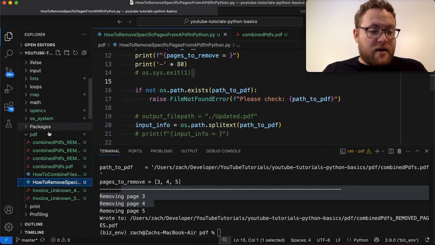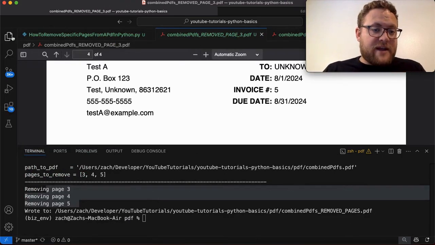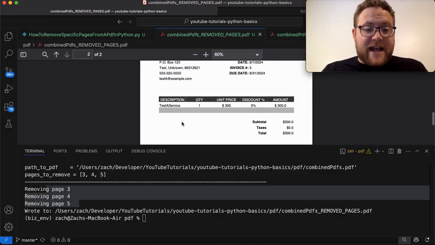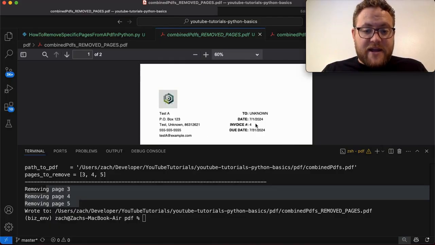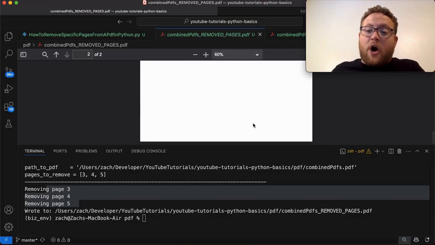So if I open that up, I believe it's this one. Nope, this one. Or no, that's remove page 3. This one. Third time's the charm, right? All right, there it is. Remove pages. So we said we wanted to remove pages 3, 4, and 5, and that's exactly what it did. It shows here was page 1, invoice 4, and here's page 2, invoice 5, and just like that, we removed all those duplicate pages.